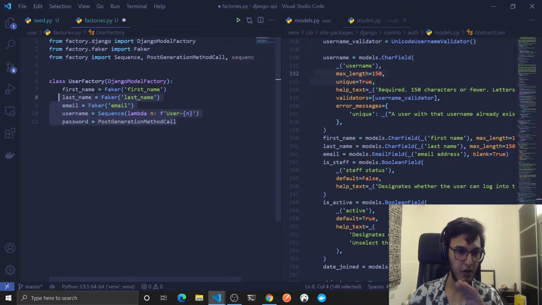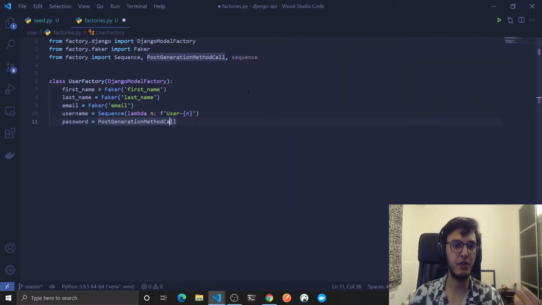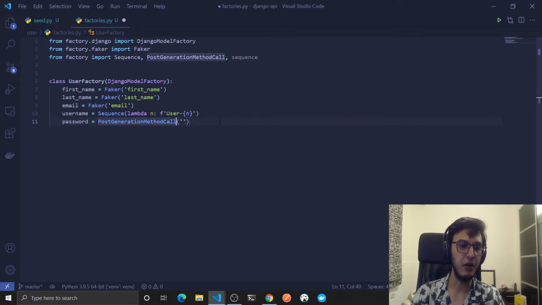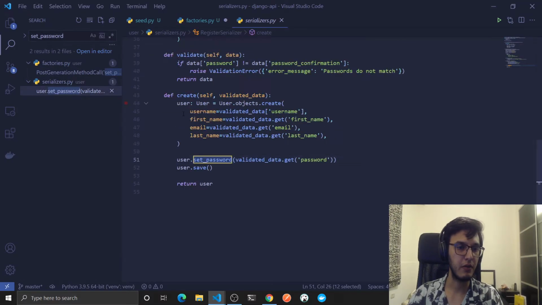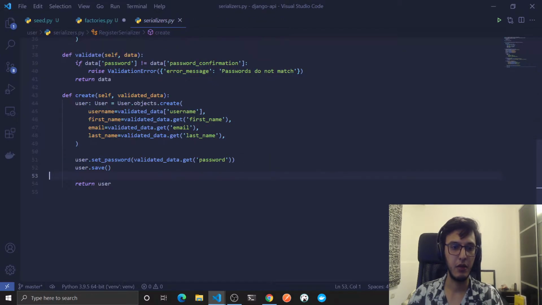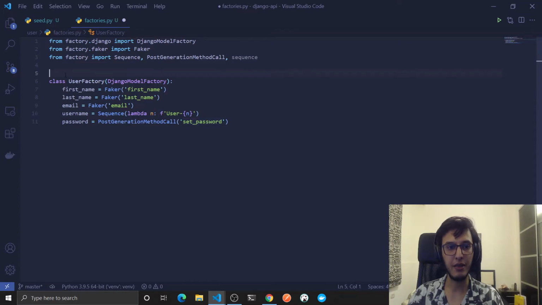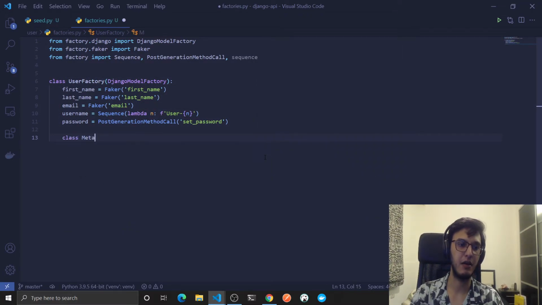I will show you the errors and how you can fix them. Just bear with me. This will call a method by the name set password. If you remember, we used this in the serializer. It will call this method from a model that this class will represent. And if you think about it, we will add this in the meta.